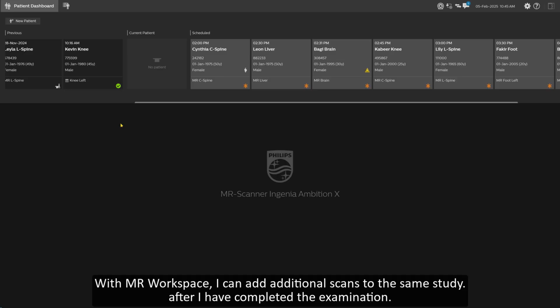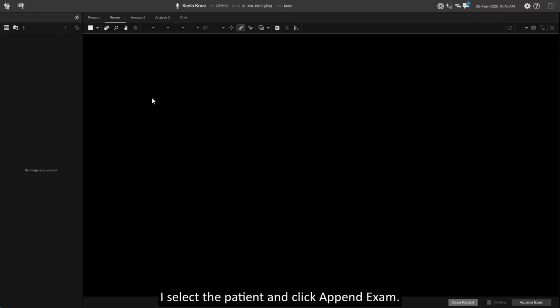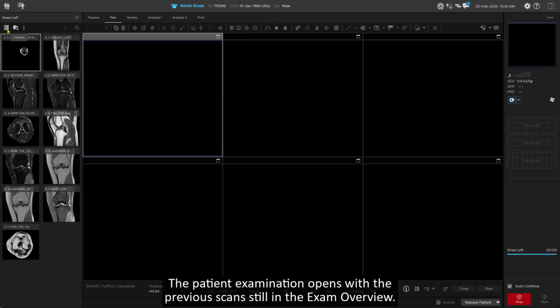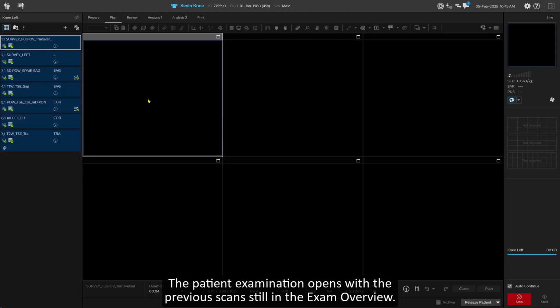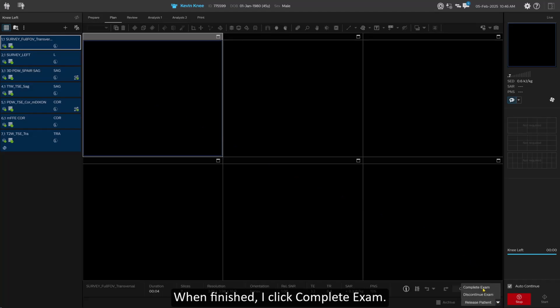With MR Workspace, I can add additional scans to the same study after I have completed the examination. To do this, I click the patient dashboard. I select the patient and click Append Exam. The patient examination opens with the previous scans still in the exam overview. At this point, I can add new scans to the study and run them. When finished, I click Complete Exam.